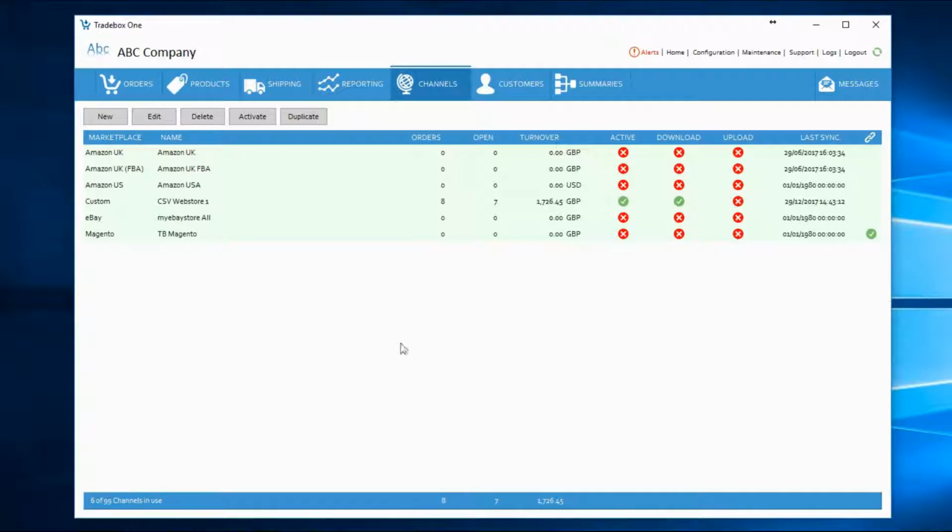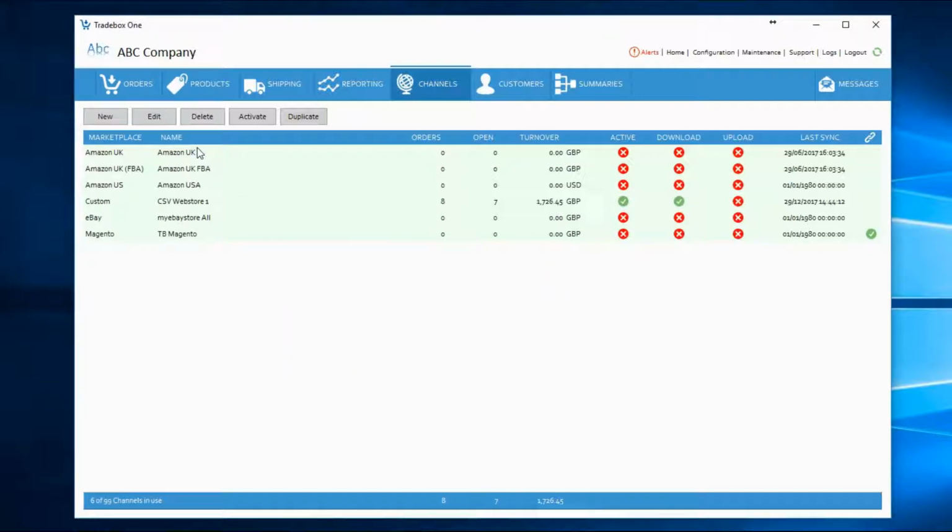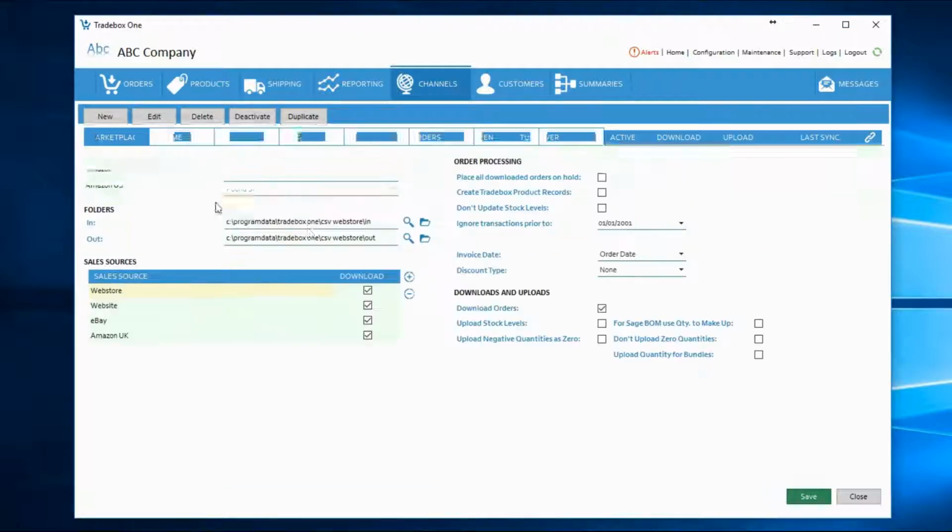At the top of the channel screen, you can see the controls for the channel list. New will launch the new sales channel wizard if I want to set up an extra channel. Edit will open the highlighted channel for details. I can also get the same behavior by double-clicking on a channel within the list.